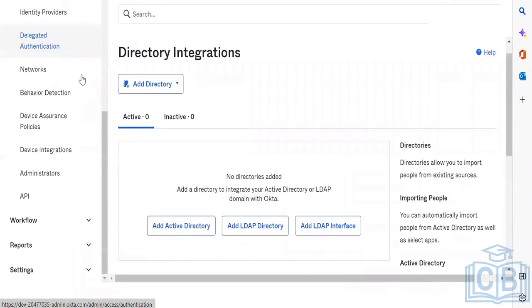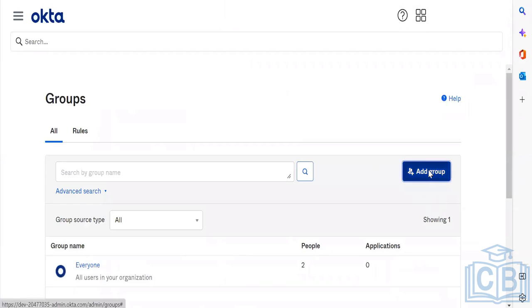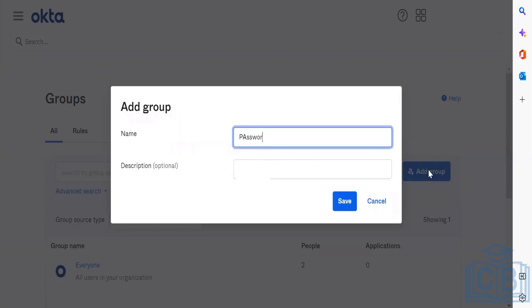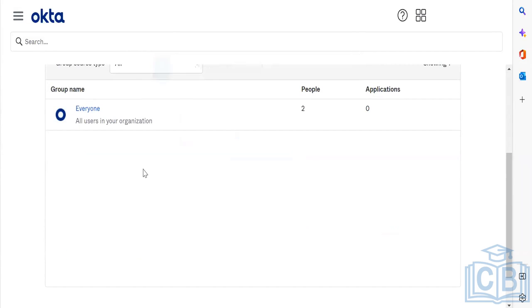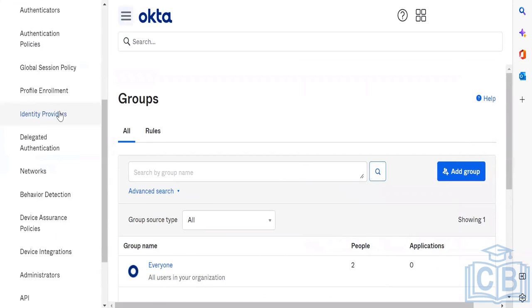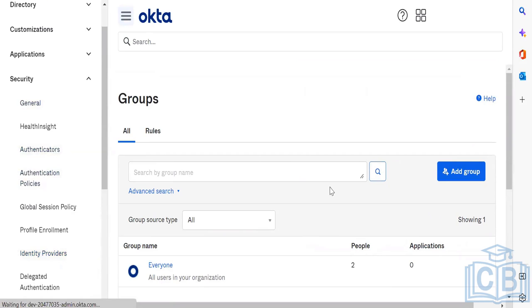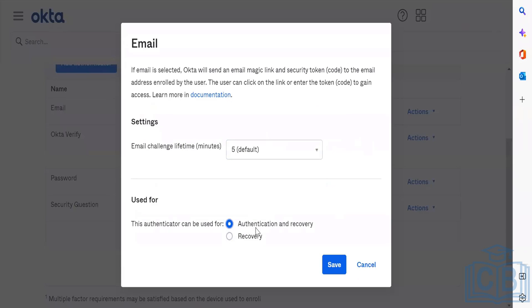Thank you. First of all, the first thing is you have to create a group. Let's say passwordless. Now go to security authenticators. Here we saw different types of authenticators. Are they right? For email, you have to use it as both authentication and recovery.